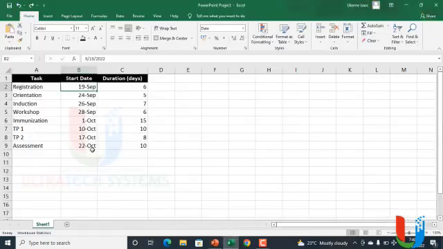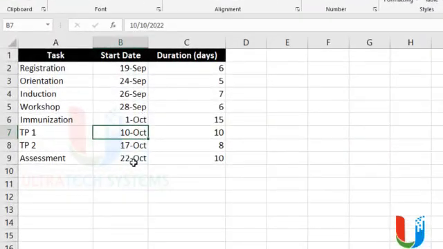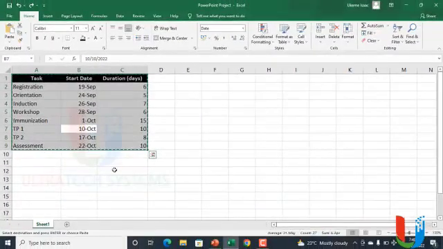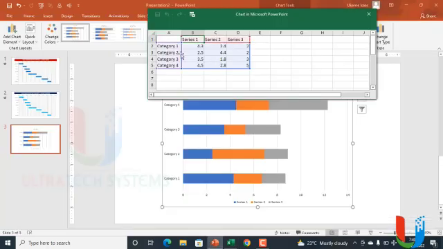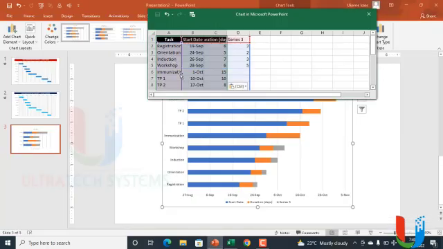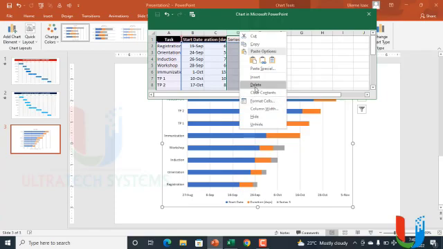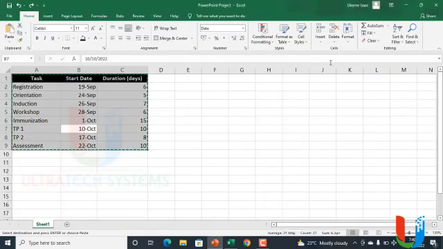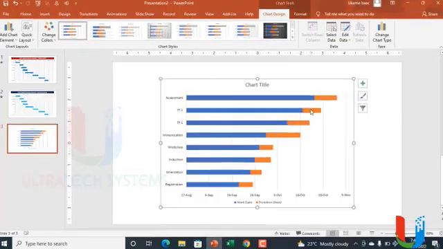but I have my data in Excel. So I have the task, I have the start date, and I have the duration in days. So I'll just copy these, I'll go over to PowerPoint and I'll click and paste just like what I have here. Then I do not need this, I'll just click to delete. I'll close that. I'll go over to my PowerPoint and have my chart.